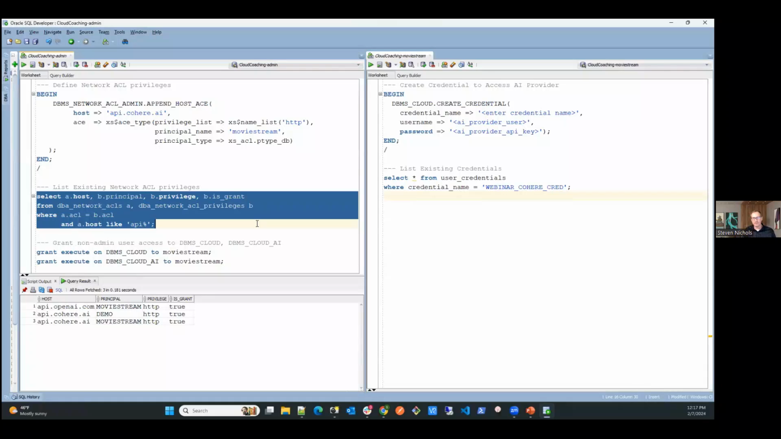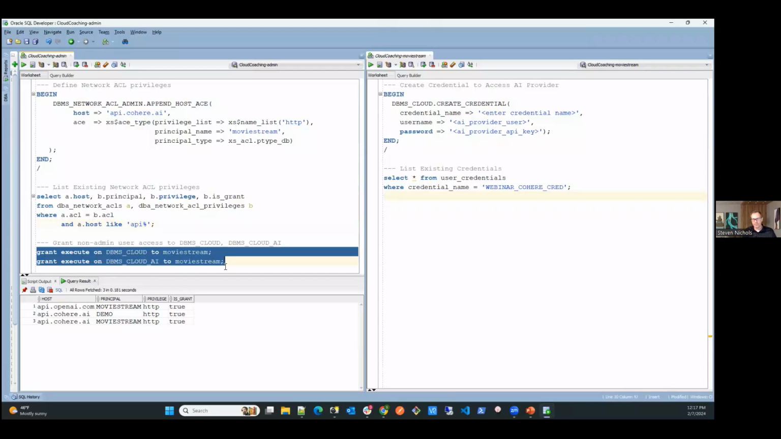The second thing I need to do, since I'm a non-admin user, which is typically where you want to work, is be able to execute the DBMS_CLOUD and DBMS_CLOUD_AI packages as the user MOVIESTREAM. So I'm going to grant MOVIESTREAM access to these two packages, which you'll see me using throughout the rest of the demo.